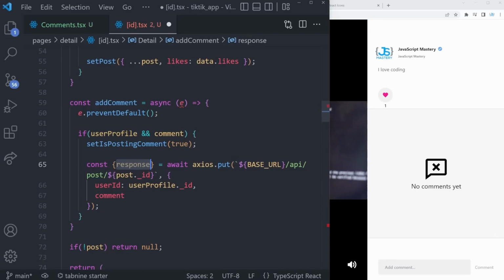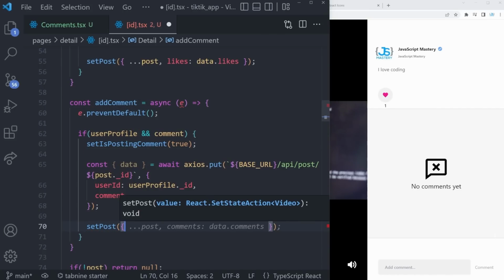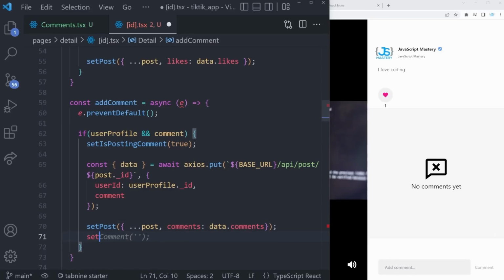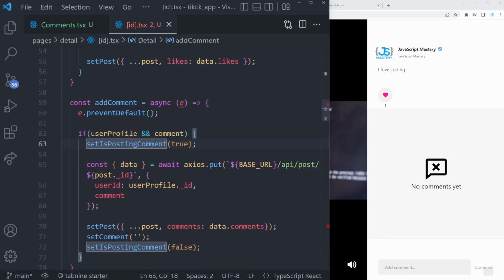Now inside of here, inside of the data, if we destructure it, we are now expecting to get that comment. And what are we going to do with it? Well, we're going to update the post. So we can say set post, do a similar thing as we've done with the likes. So we spread all of the post properties first, and then we set the comments to be equal to data.comments. We can also clear our input field to set comment to be an empty string, and we can set is posting to be set to false as we're not posting anymore. And that's going to be it for the add comment functionality.